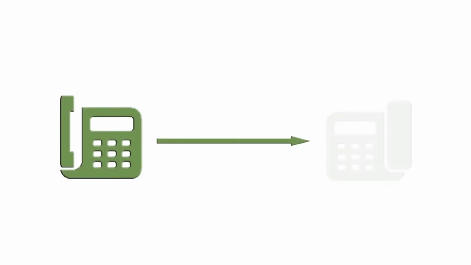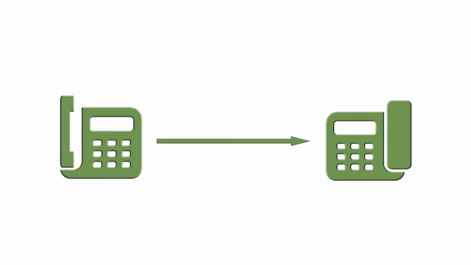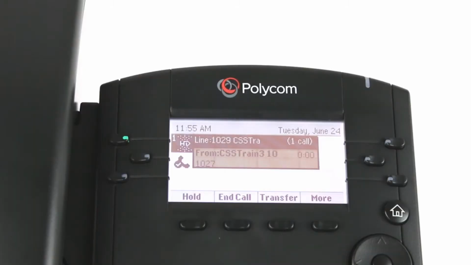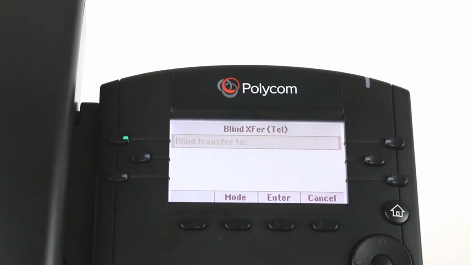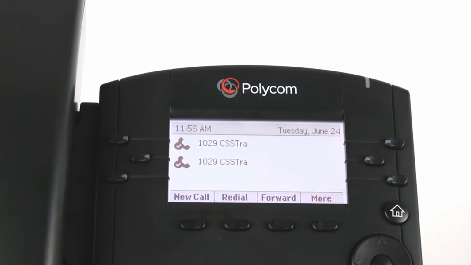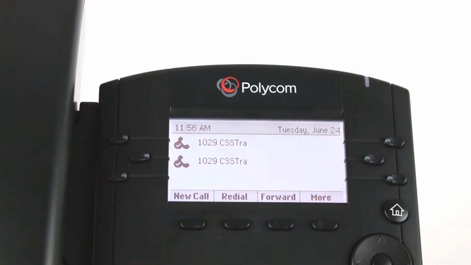Blind transfer allows you to transfer a call to another number without checking to see if the person you're transferring to can answer. When on a live call, press the More soft key twice. This displays the blind transfer soft key. Press the blind transfer soft key and use the keypad to enter an extension or a full 10-digit number where you will send the call. Press the Enter soft key on the screen. The caller is transferred to the number you entered, and your phone automatically disconnects from the call.